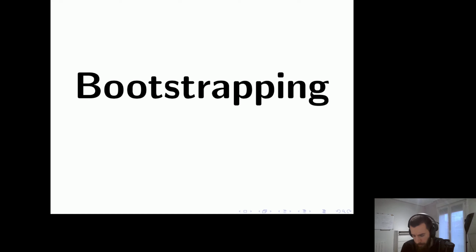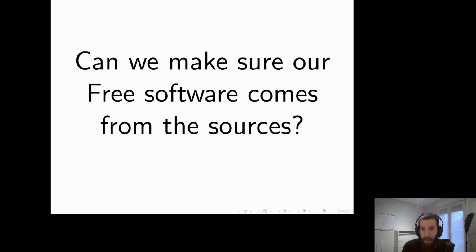So let's define a little bit what the bootstrapping problem is, but we're going to do it with an example. Can we make sure our free software comes from the sources we were told? Imagine that we want to download some free software program, whatever program you prefer, like LibreOffice, right? If I want to download LibreOffice, the LibreOffice team is telling me that it is free, a free software project. So if I go to the website and download the binaries, I'm supposing that is true, and I'm downloading a free software project.